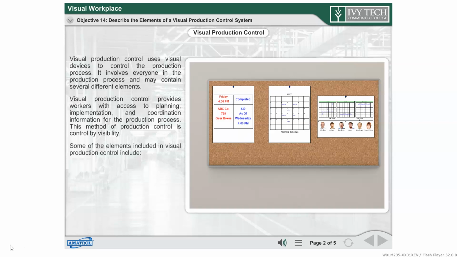Some of the elements included in visual production control include visual control triangle, Kanban systems, visual production displays, visual scheduling displays, and visual quality displays.